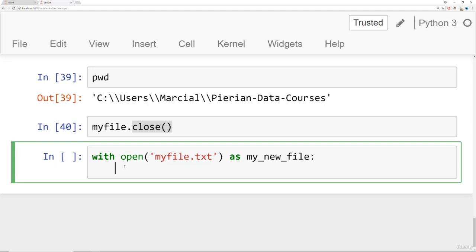When I hit enter, I have an indentation. And basically what this means is that any code here that's within this indented block of code is going to use my new file as the variable of this text file. So then I can say contents is equal to my new file.read. And when I run this, I no longer need to worry about closing the file.